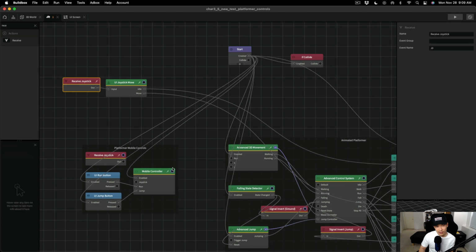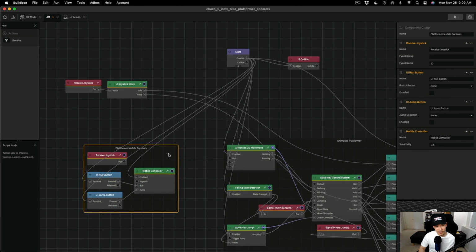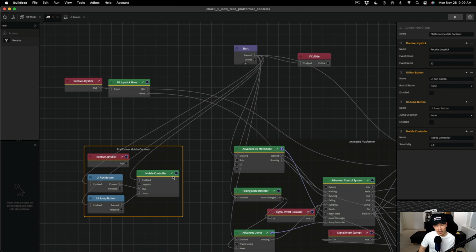But you see, that's just creating redundant work, because it should have just worked with the receive joystick, the platform removal controls, but it didn't. And I don't know why.